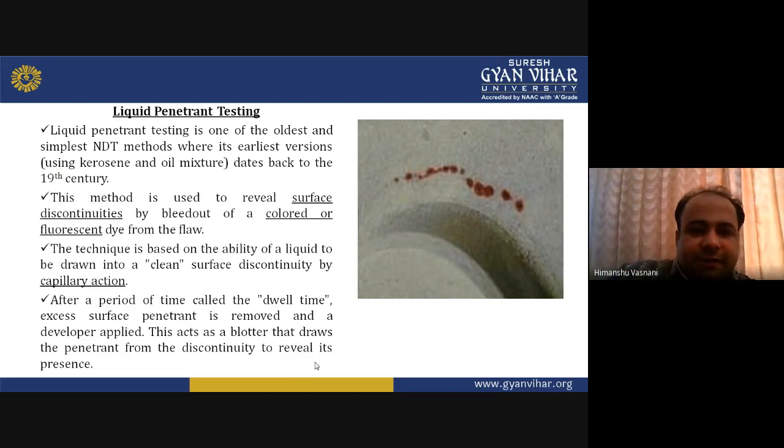So liquid penetrant testing, you can see on the right hand side, there is a diagram. In the diagram, there are some red dots. These are cracks or discontinuities or defects that have been highlighted with the help of liquid penetrant testing. It is one of the oldest and simplest non-destructive testing methods. This method is used to reveal surface discontinuities by bleed out of colored or fluorescent dye from the flaw. You can see in the diagram on the right hand side there was a bleed out.